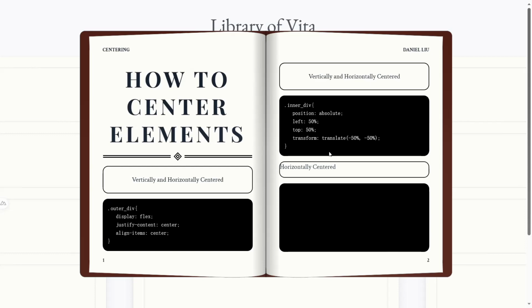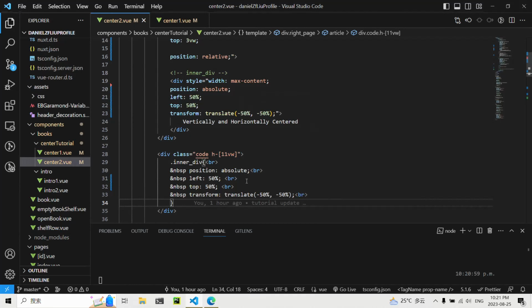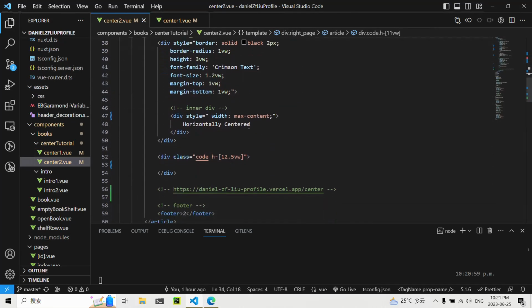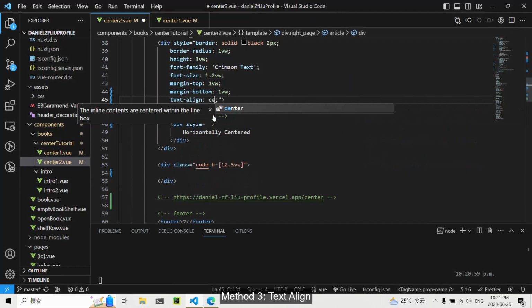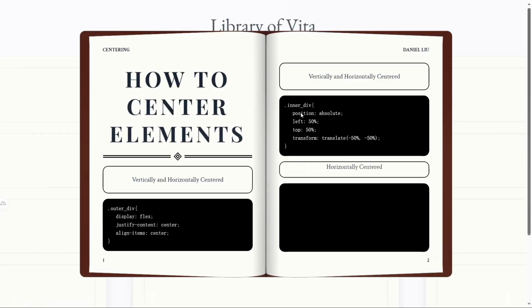Now we talk about the 2 ways to horizontally center the inner div. The first way is we're going to use text-align. So text-align center. As you can see, it's horizontally centered.